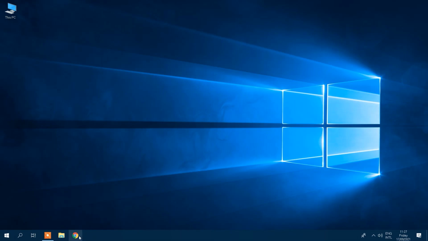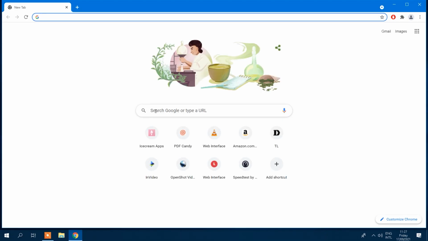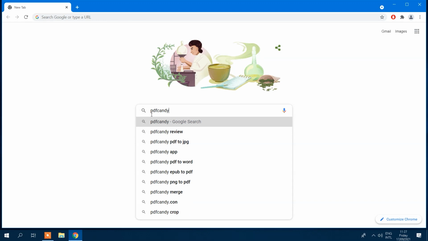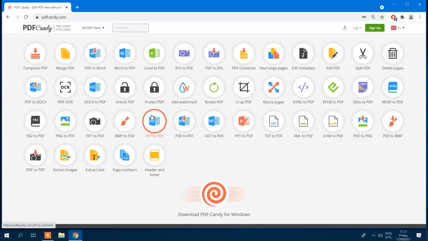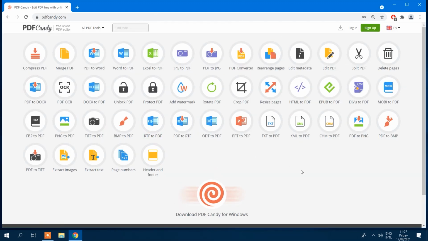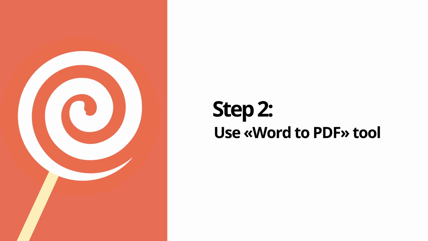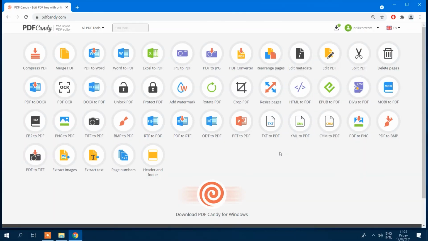Access the free online PDF editor from pdfcandy.com. Visit the page, follow the instructions, and let's begin converting your files. You can convert your doc files to PDF with ease thanks to PDF Candy's Word to PDF tool.